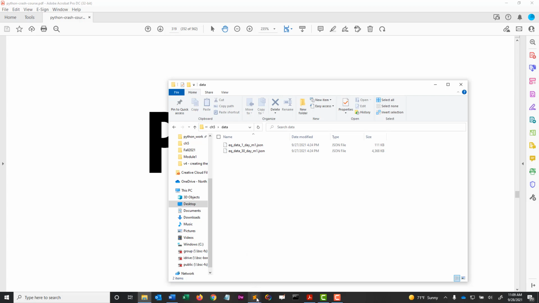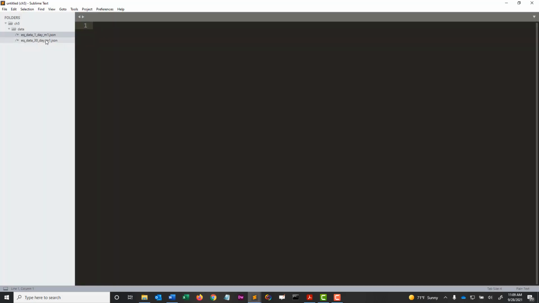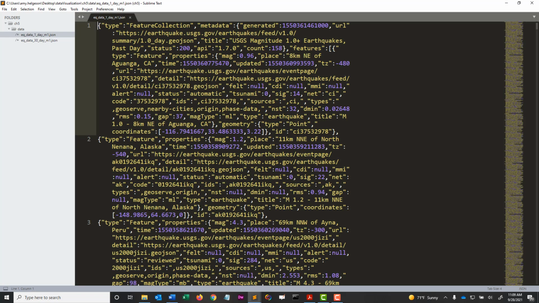So let's go ahead and look at these files actually. Let's look at the 1. So this is the JSON format, and just glancing at it, it's not very readable, not very friendly. So the first thing that we're going to do is create a more readable format. We're going to be doing that on page 348.